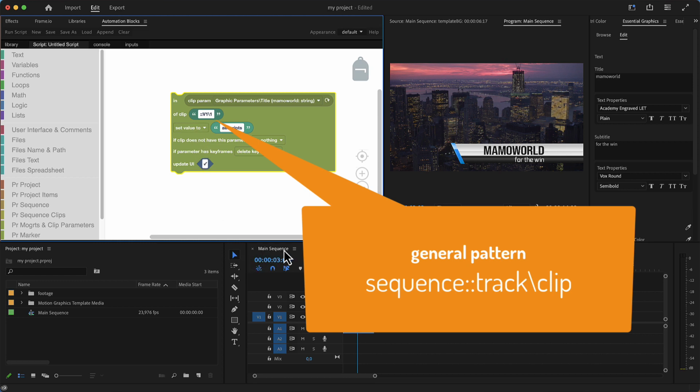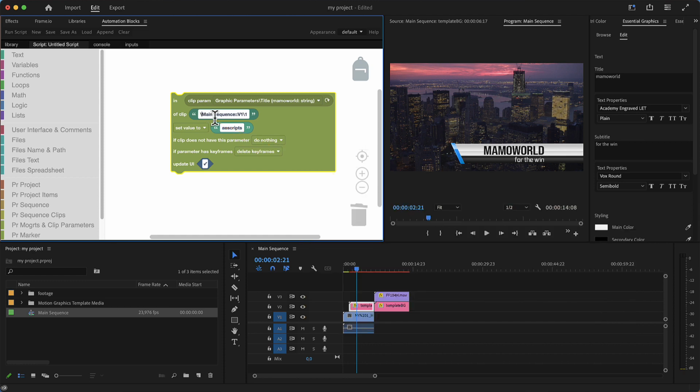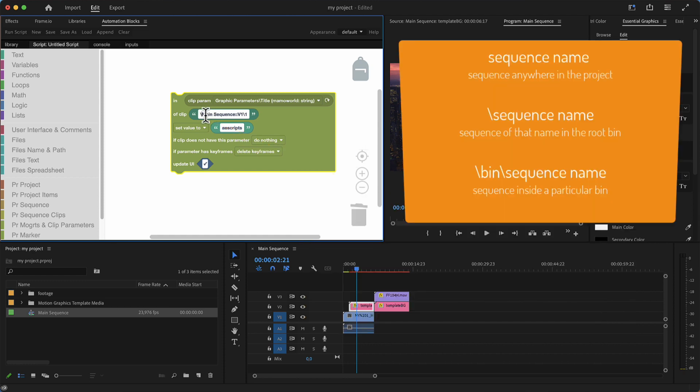So at the beginning of these texts is always the sequence in which the clip is located. In our case, it's the main sequence, which is here in the root bin of the project. So we could write here something like main sequence, or to be even more precise, something like backslash main sequence. Backslash main sequence means the item main sequence in the root bin of the project. If it would be, for example, main sequence in the footage folder, you could write here backslash footage backslash main sequence. Now it says, please process the main sequence in the bin footage.